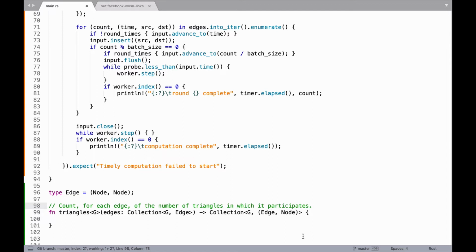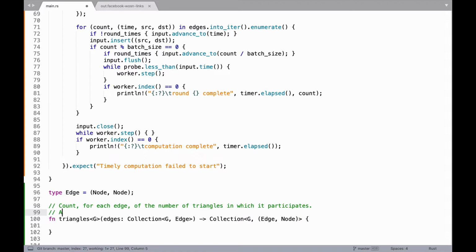Great. We are going to assume that the edges that we find, source comma dest, are undirected, and we're going to assume that by saying that they satisfy source less than dest.